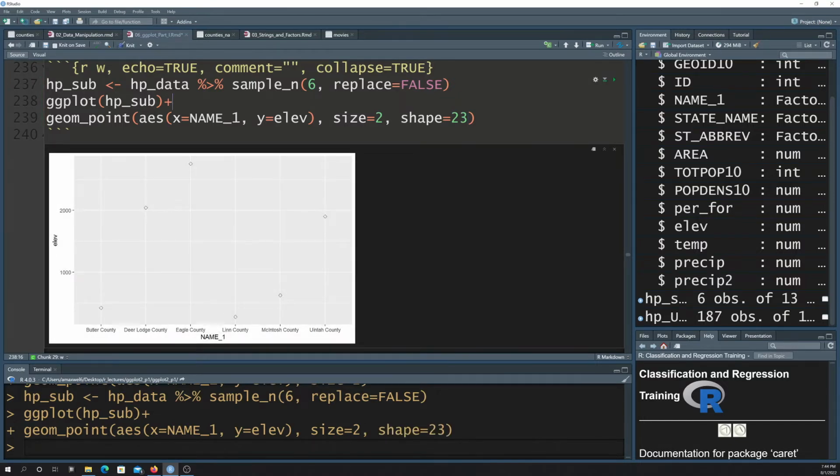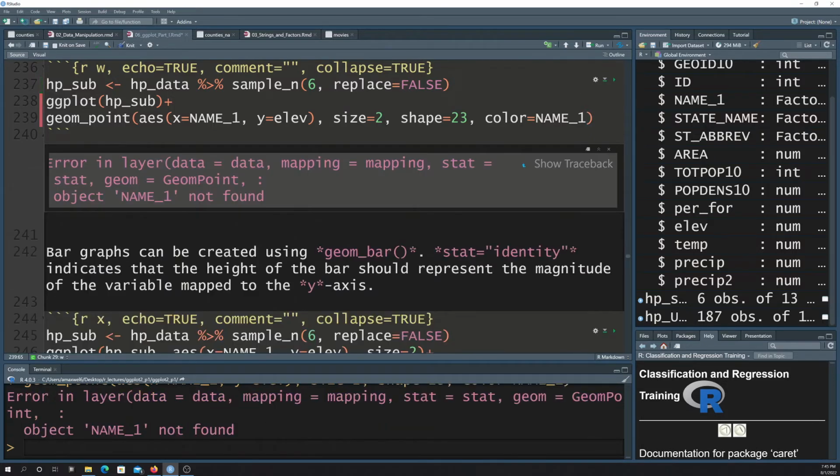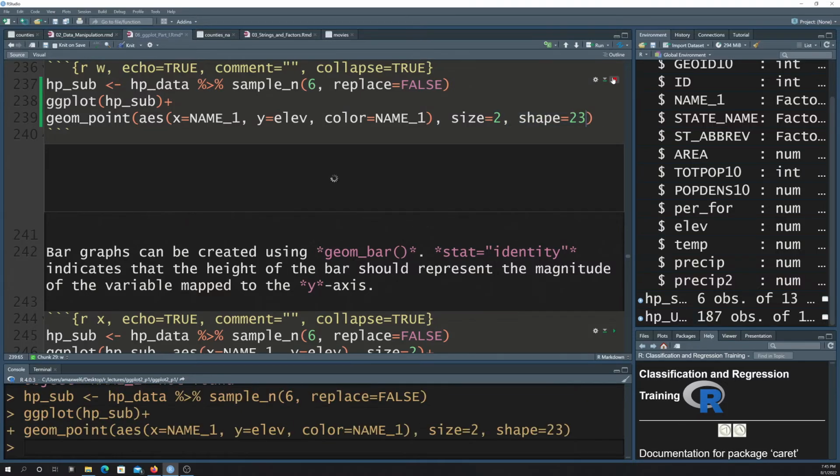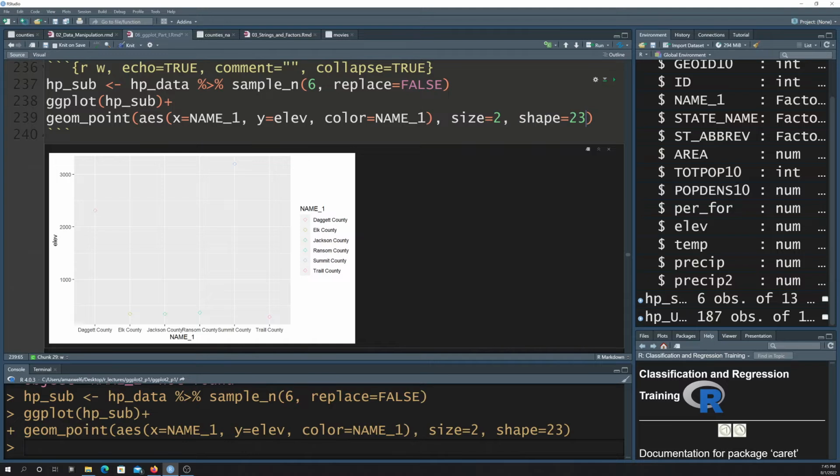And note that for diamonds, the color, well, actually we didn't set any arguments, but we can do that. So let's set color is equal to, let's see here, we'll set that equal to the name. And this should give us an error. Let's see if it does. So it says name not found. And that's because since we're mapping this to an aesthetic, we're going to have to put that inside of the aesthetic argument. And, okay, that should work. Let me get rid of this. There we go. So now we have the color mapped to the different county.